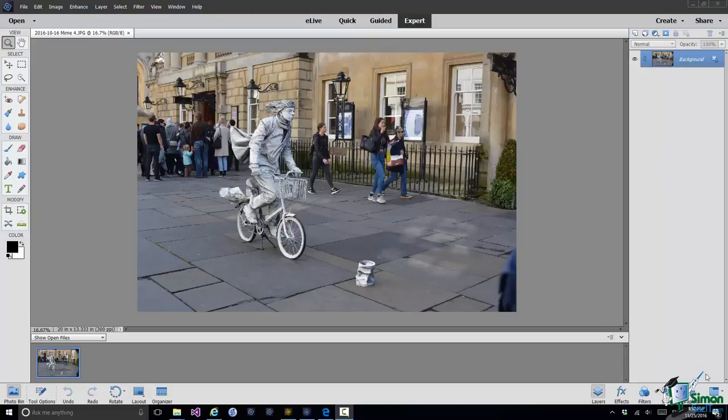In this particular case I've chosen a street artist who's actually of course supposed to be completely stationary. So what I'm trying to do here is to try to make it look as though he is actually moving by making everything that he's moving past look blurred. So this is the Speed Pan guided edit.